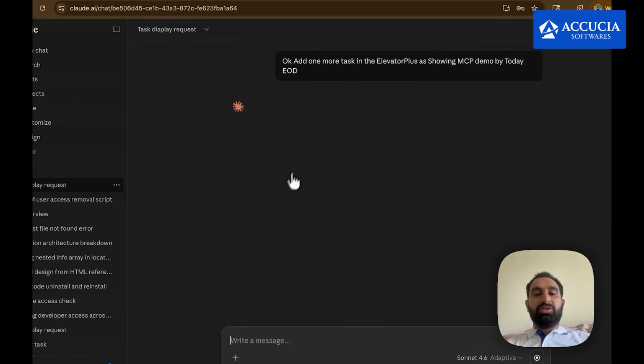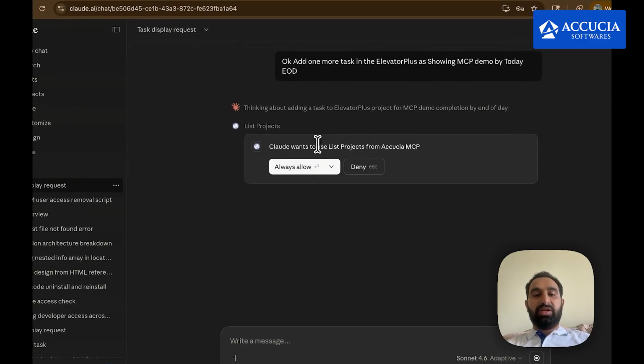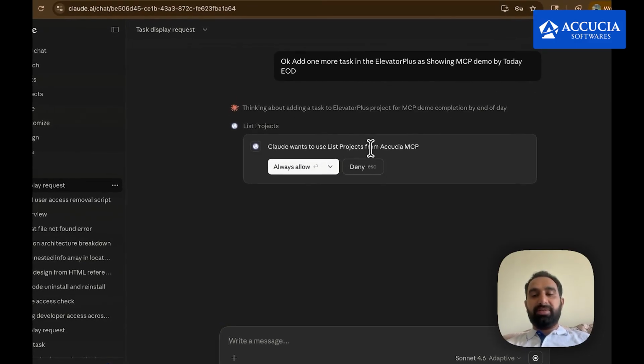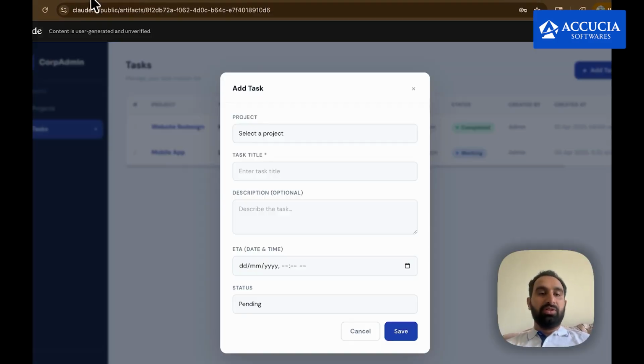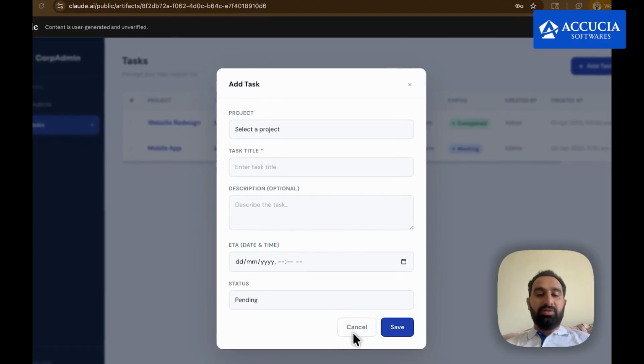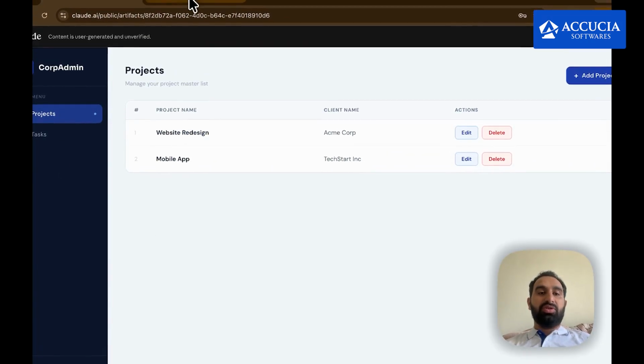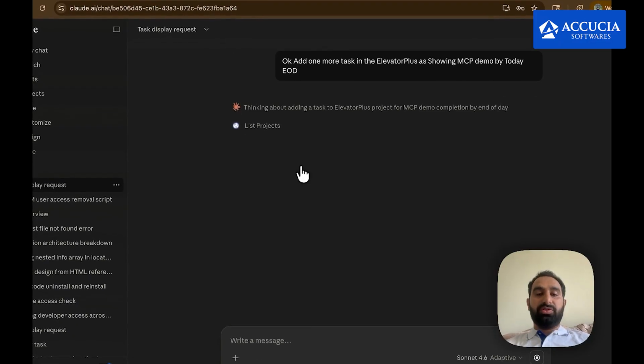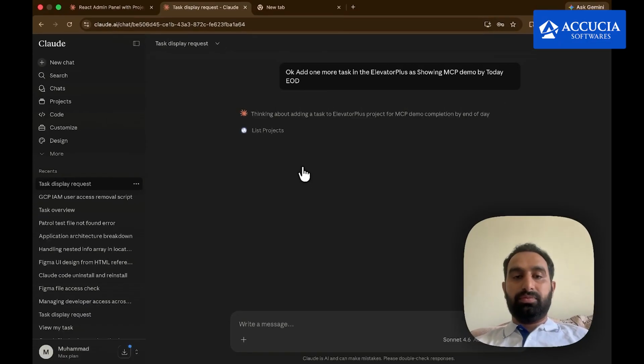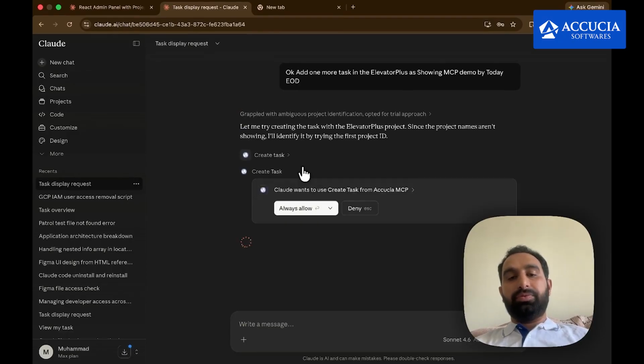So I have given one instruction to add my task. It is asking me to list the projects. Why is it asking me to list projects? Because it wants to add the task in Elevator Plus, so it is checking whether the Elevator Plus project is present in our database. If you check, there is a list of projects. What if this project name doesn't exist? Then it will not allow it. So it is going to check first. Yes, now it has checked whether the project exists.